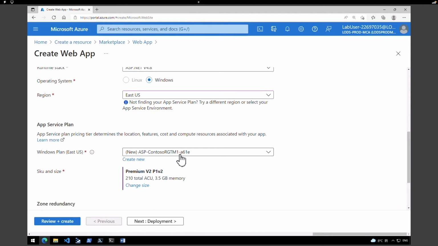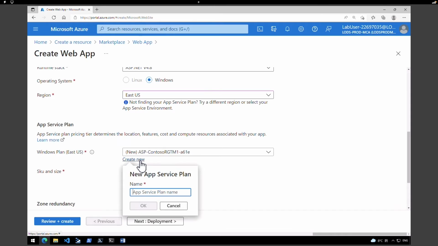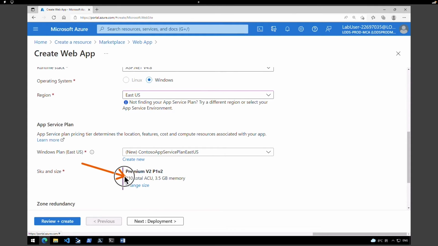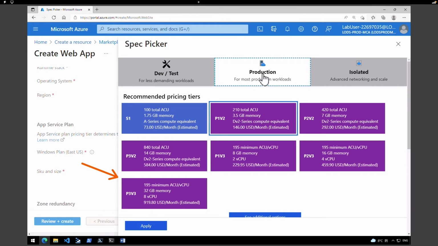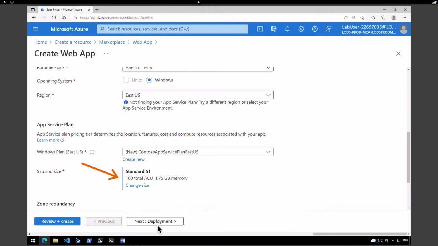Scroll down. Under app service plan, click on create new and give a name for your web application plan. So I'm going to call it Contoso App Service Plan East US and click OK. Under the SKUs and size, click on change size. I'm going to retain the production one, but it's the standard one, which is S1 plan, and click on apply.